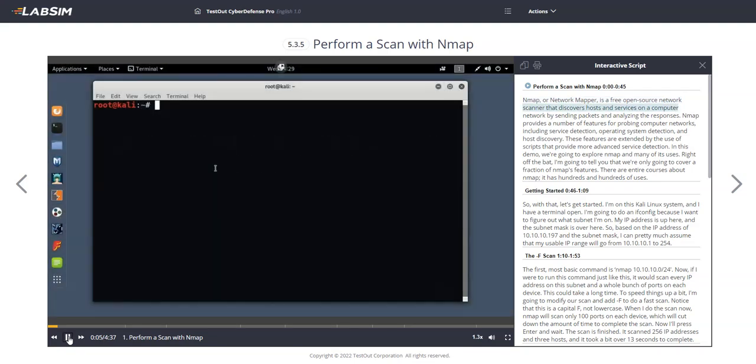nmap, or Network Mapper, is a free open-source network scanner that discovers hosts and services on a computer network by sending packets and analyzing the responses. nmap provides a number of features for probing computer networks, including service detection, operating system detection, and host discovery. These features are extended by the use of scripts that provide more advanced service detection.